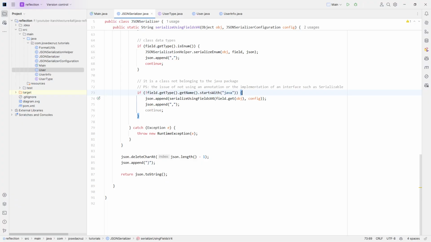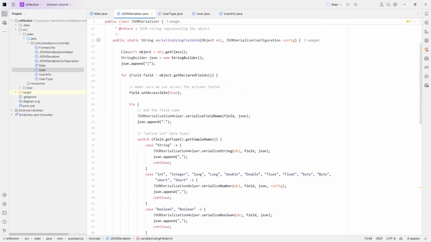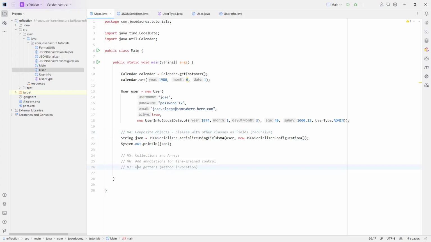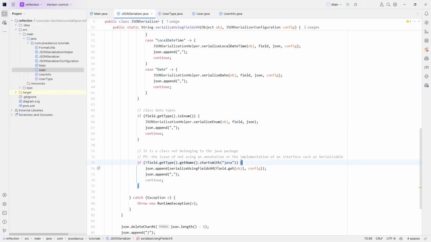And again, it's not good practice to serialize fields like we were doing here. That's why in a future version, version 7, I will switch from fields to getters. The reason is sometimes we don't want to serialize the internals of an object. We just want to serialize what the object allows to be external, and that in Java is implemented by using the getters of the fields. Okay, so let's go to the implementation.